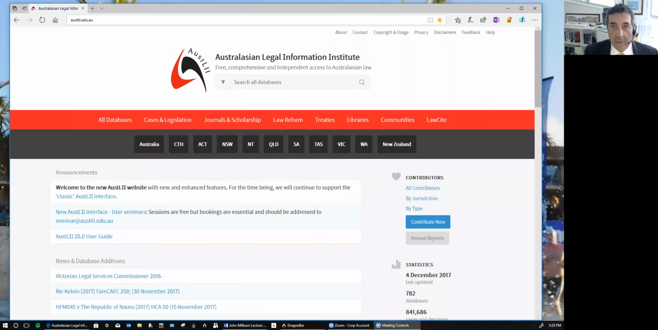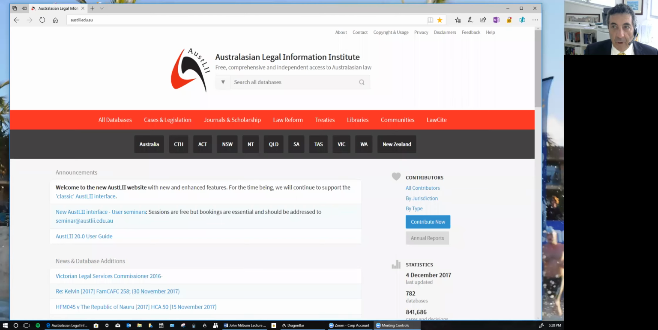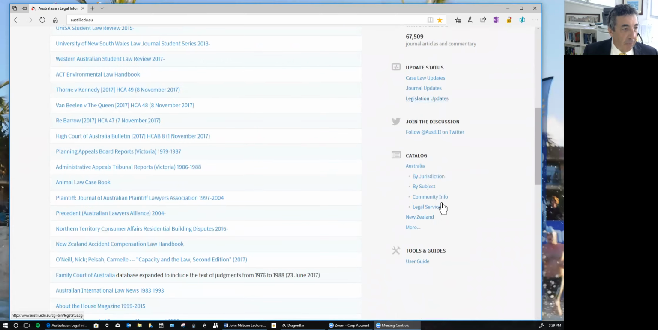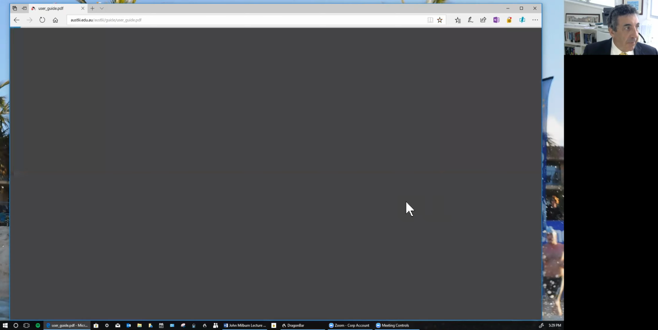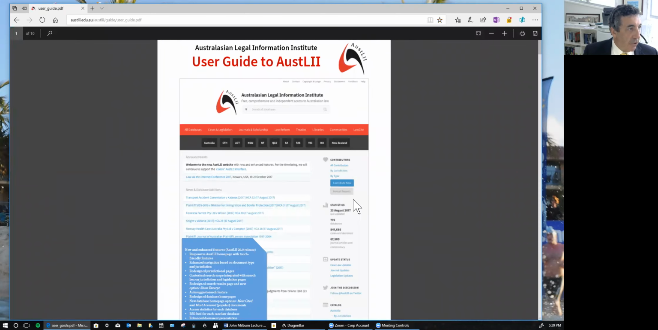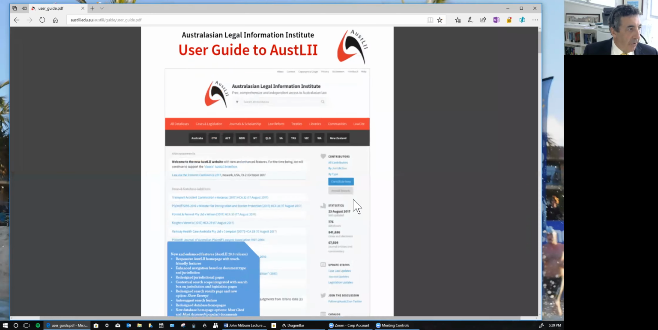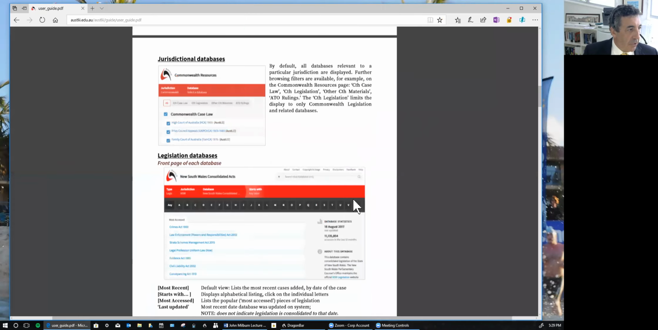Let's have a look at Austlii. I'll share the screen, and this is a very popular service. It's absolutely free, and it's also absolutely fabulous. I'll just see if I can get the share screen to work properly. So hopefully now you're looking at Austlii. First thing, there's a user guide down the bottom right-hand side. This is for the up-to-date revised version of Austlii, and I'll refer back to that user guide from time to time.